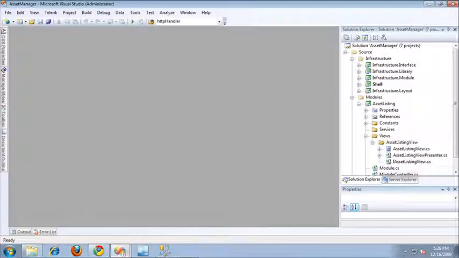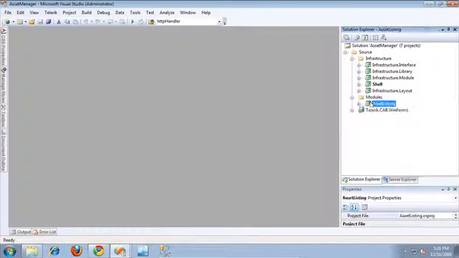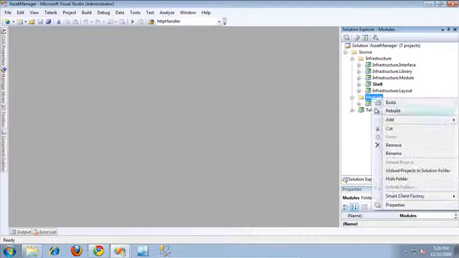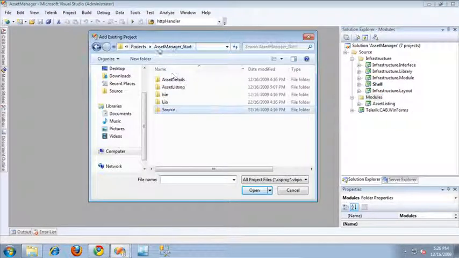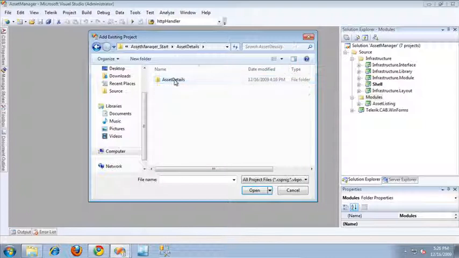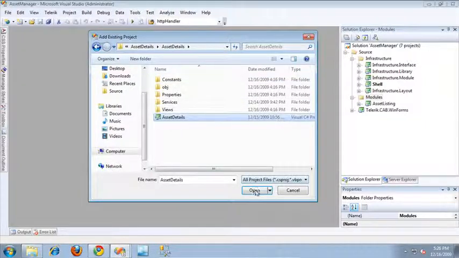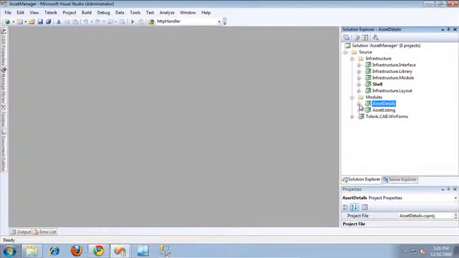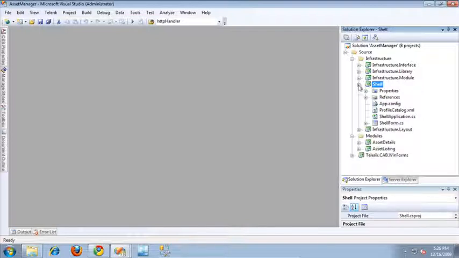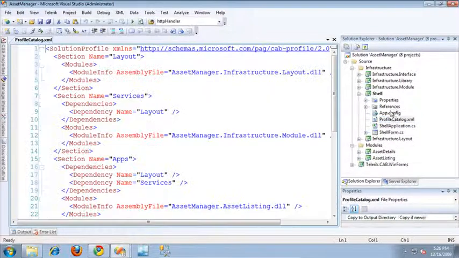So here I am once again in Visual Studio. And since I've previously created the Asset Details module, I'm just going to go ahead and right-click Modules and select Add Existing Project. And inside of here, I'm going to select the Asset Details folder, and I'll select the Asset Details project and open that, and it's now included in my application. I need to take one more step here. Since I didn't use the SCSF to generate this, it hasn't been added to the profile catalog XML in my shell project, so I need to open that up, and I'm going to open up profile catalog.xml.